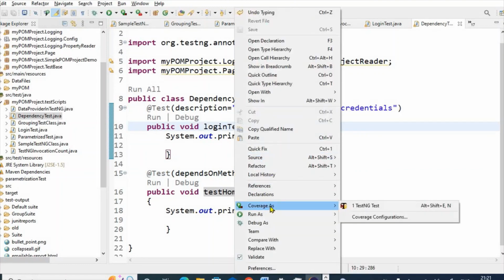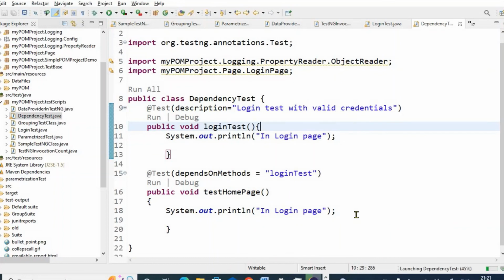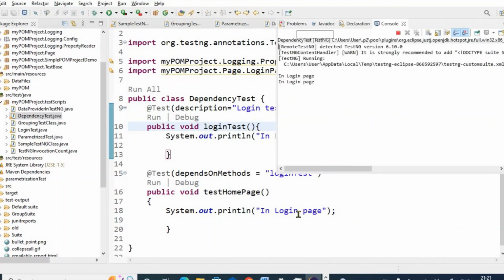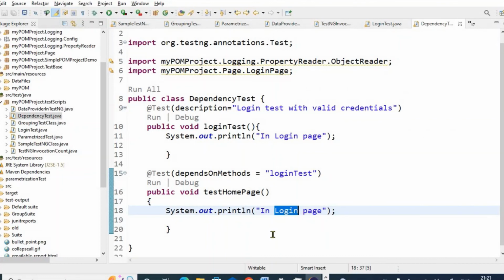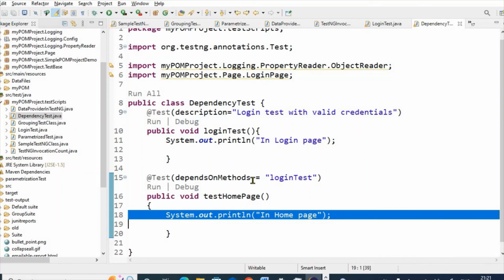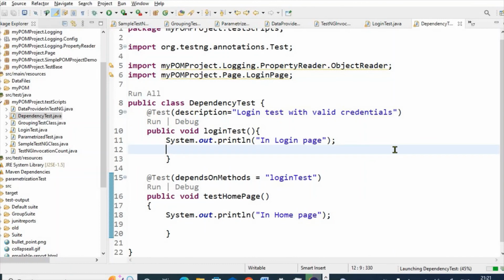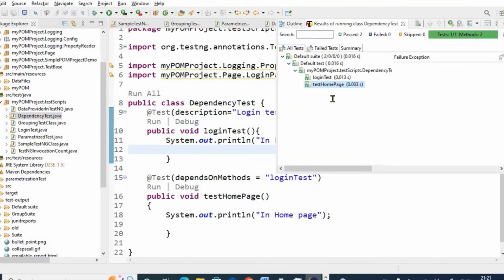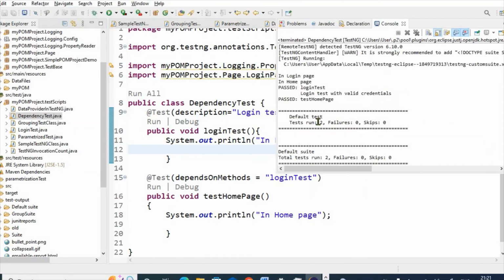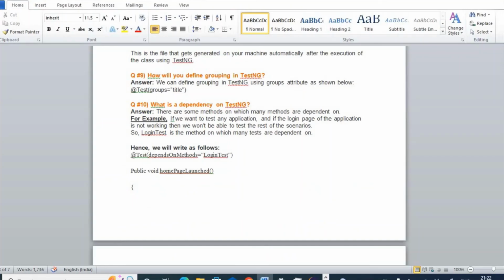So let me execute this. Run as TestNG test. Let me write here in home page. Now let me test again. We can see first login page is executed, then home page is executed. So this was about dependency in TestNG.